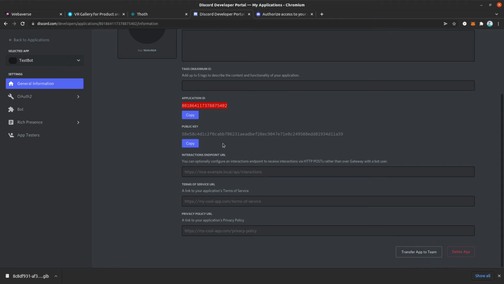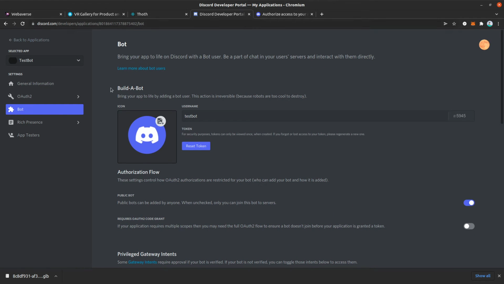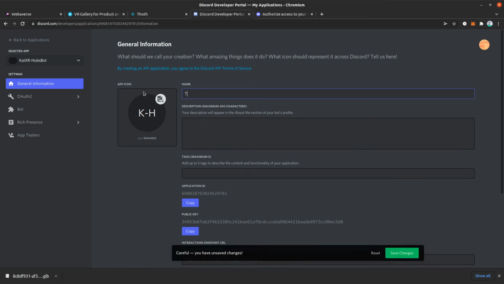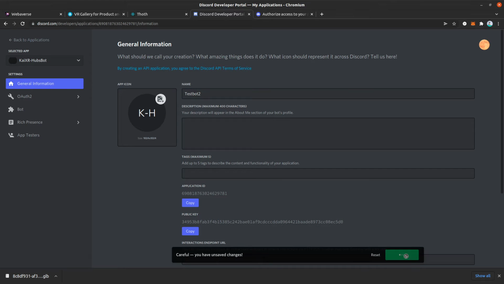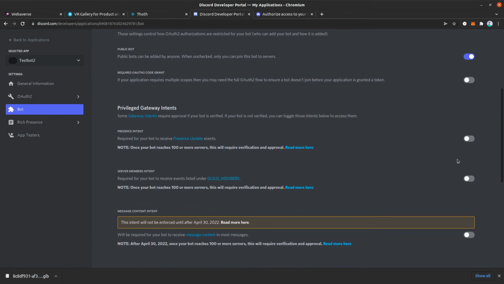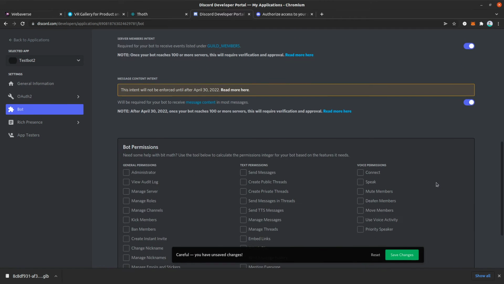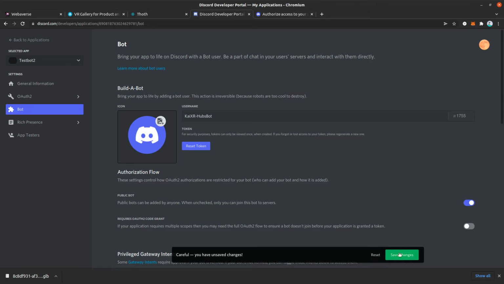Well, let's see. If I wanted this bot to actually show up, because before I was not using it, I can reset the token here. I think that we're using this bot, so I don't want to do that. I'll rename this one. I'll say testbot2, right? And we'll go to our bot, and we'll say you need some intents. And great.